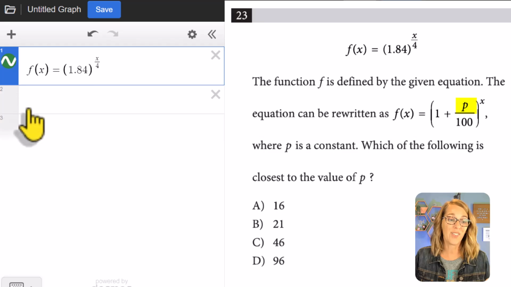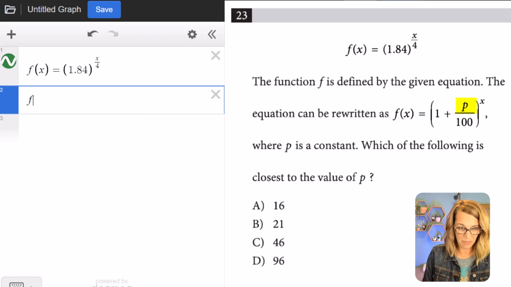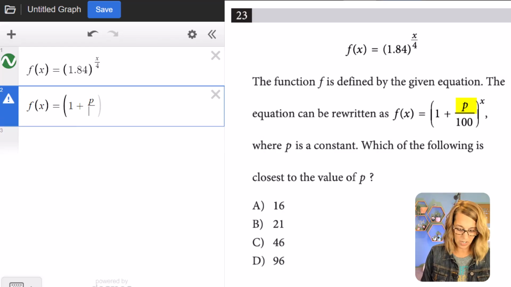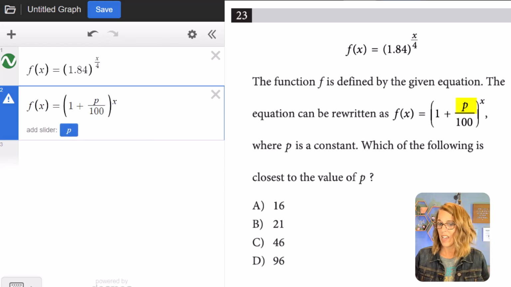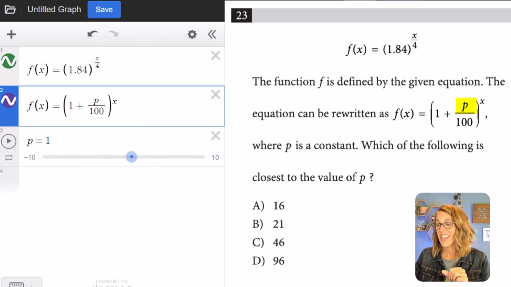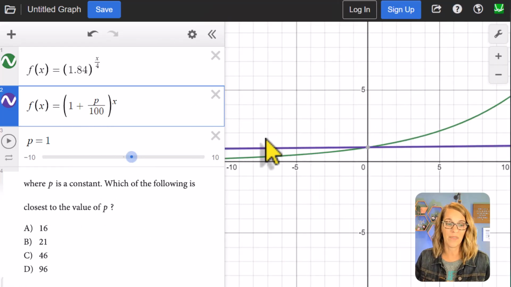Let's put our cursor into the next line down, and I'm going to type in the second one just as I see it. So f of x is equal to parentheses 1 plus p slash, to get that fraction, 100. I'm going to arrow over, close the parentheses, caret x. And then, do you want a slider? Yes. Whenever I'm looking for a value of a constant, I'm going to choose that slider.